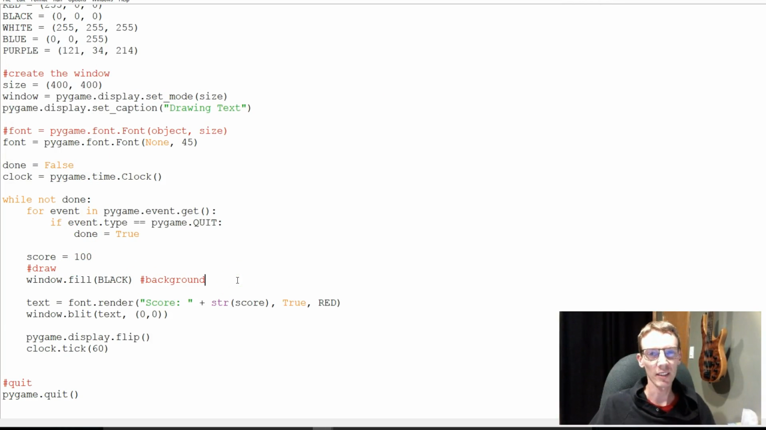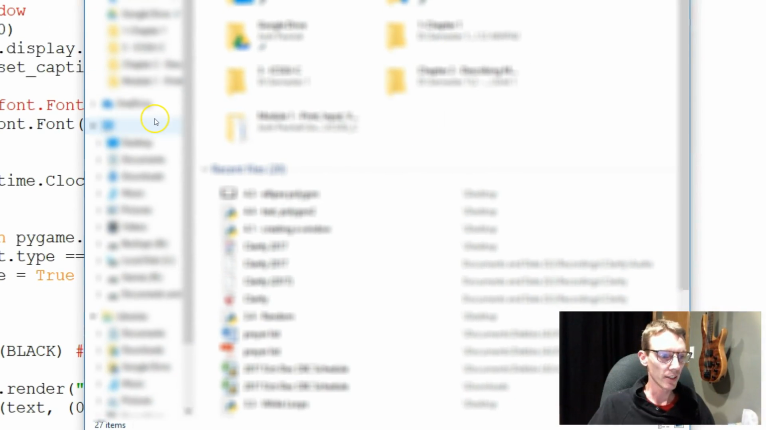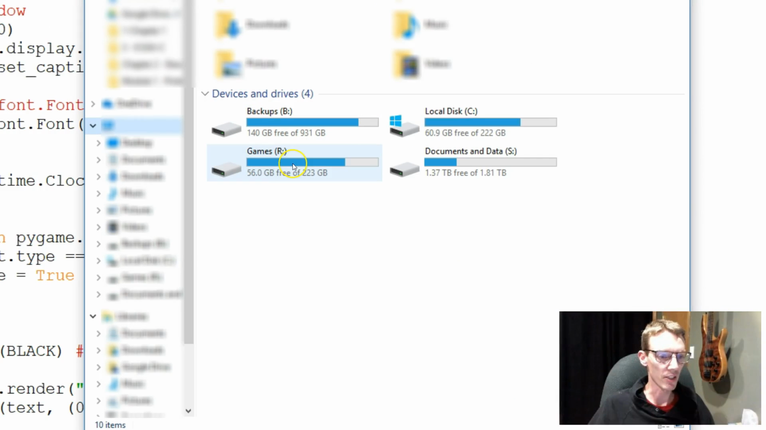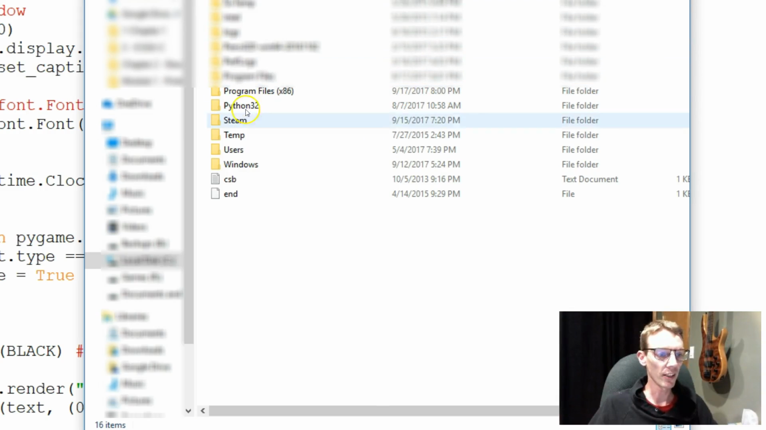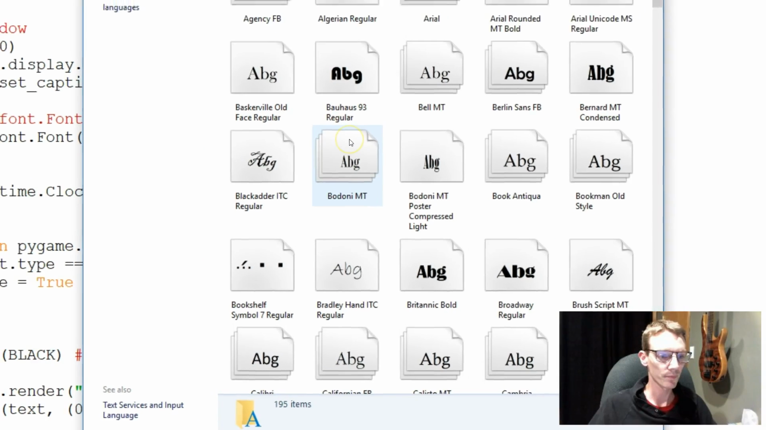Now what if you just don't like the font? Well, we can fix that. That's no problem. In the spot right here where it says none, we're going to put quotation marks, and we're going to tell Python where to look for a new font. But first, let's go find that font. So what you need to do is open up your computer and go look at your C drive. On your C drive, there's a folder called Windows, and in your Windows folder, there's a folder called Fonts. So we go in there.